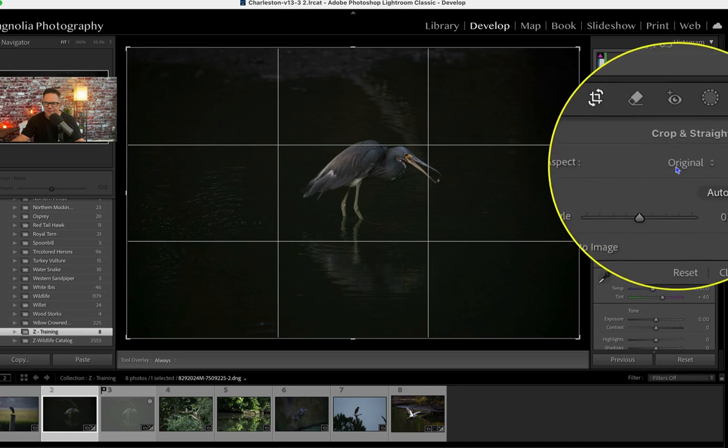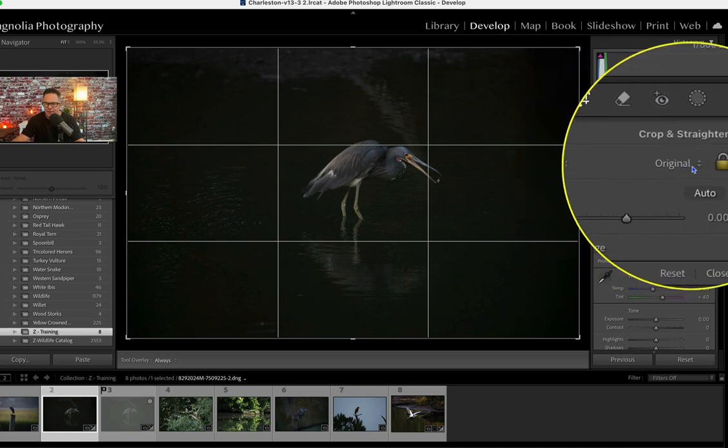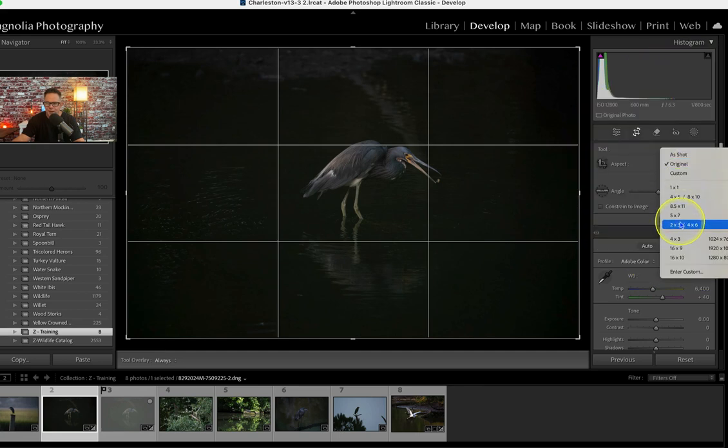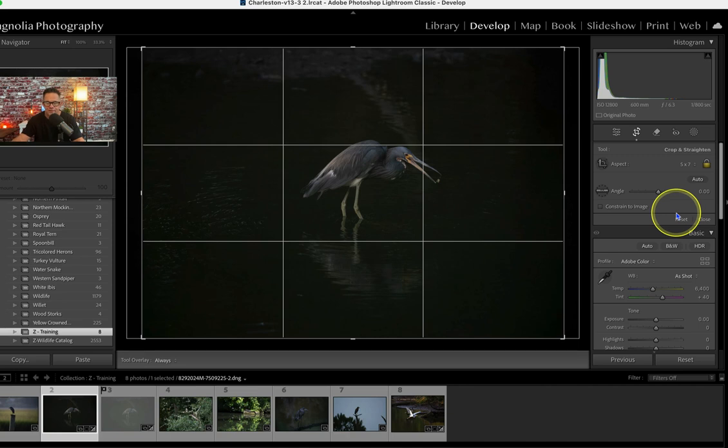If we come in here, we can see that we have the aspect, the original, is up here, and we have these little arrows next to it. We're going to click on that. And when we do, we're going to get a list of aspect ratios that we can use for our cropping. Now, typically, two of the most common are 4:5 and 5:7. It doesn't matter which one you use. This is all a preference. I'm going to use 5:7 because that's what I like to use. And then we're going to take a look at what we have here.